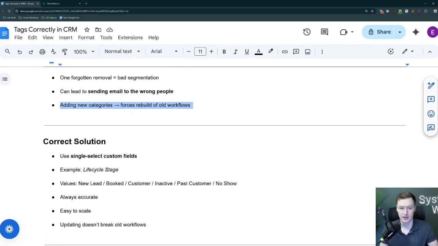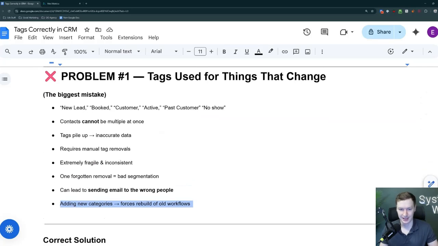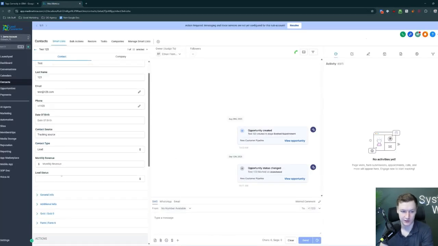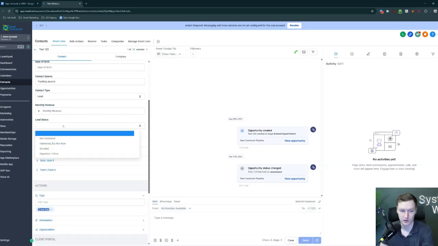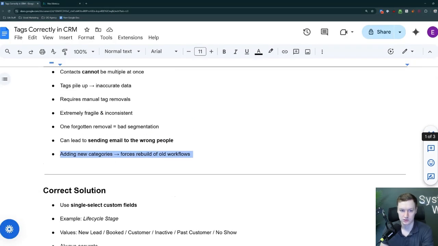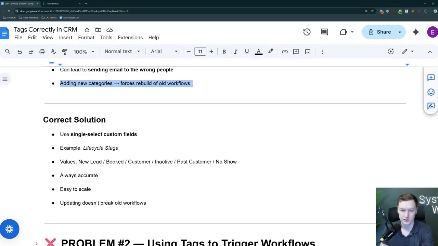Instead of using a tag for classifying things that can change, you should use a single select field. A single select field might look something like this, where you have a lead status and they are either not interested or they are ghosted. They can't be both, just as an example to illustrate this point. You could have new lead, booked, customer, inactive, past customer, no show. You could have anything you want.